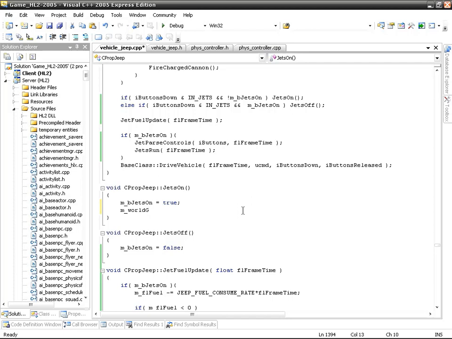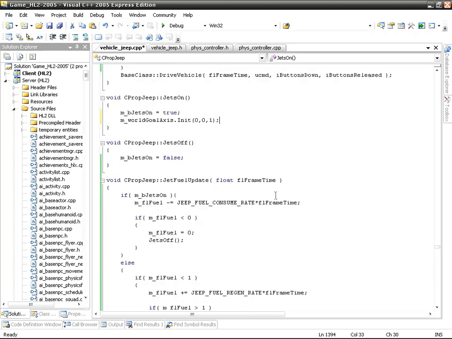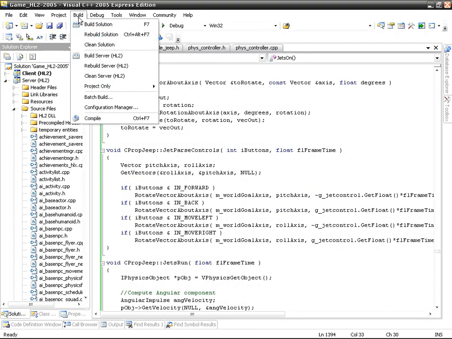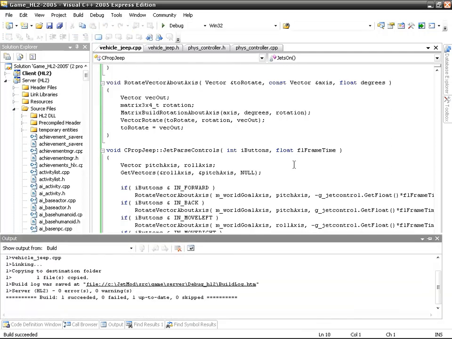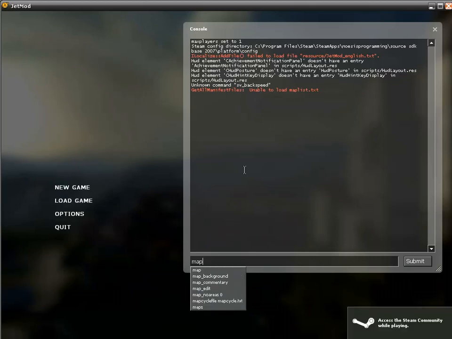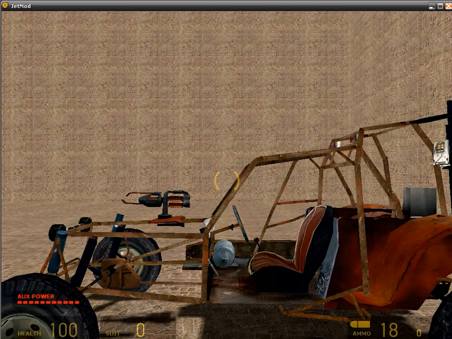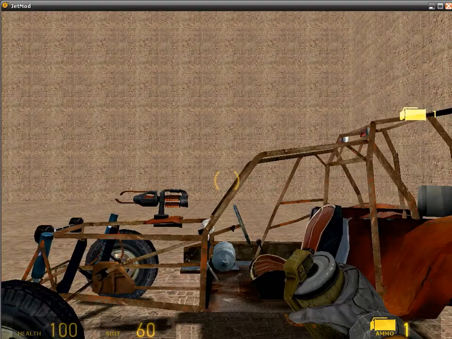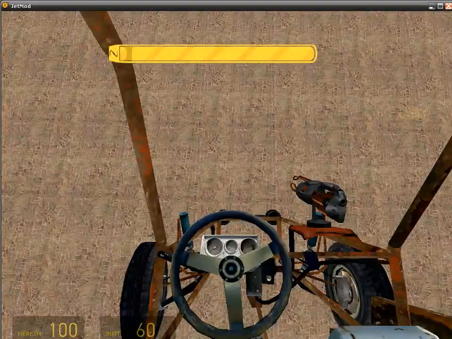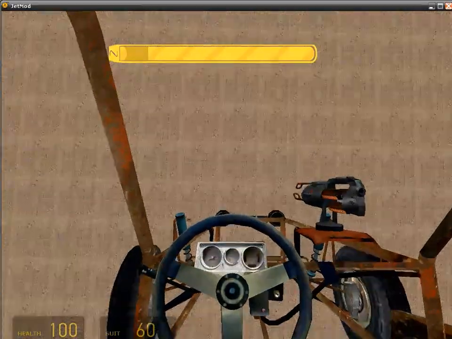We'll set mWorld goal axis back to its original setting of 0, 0, 1. Save that. Build it. Turning the jets on, we see we've got very powerful steering.